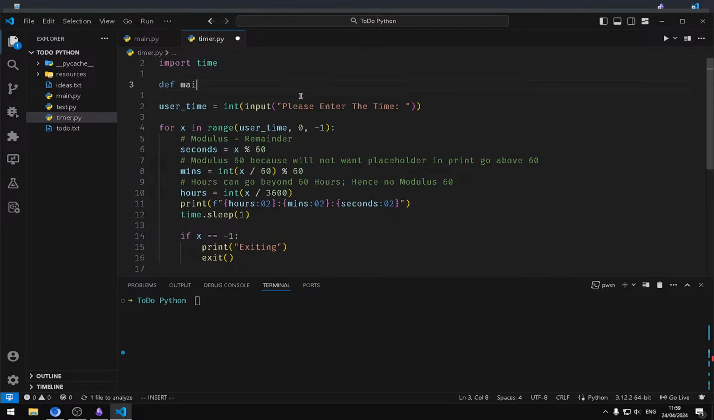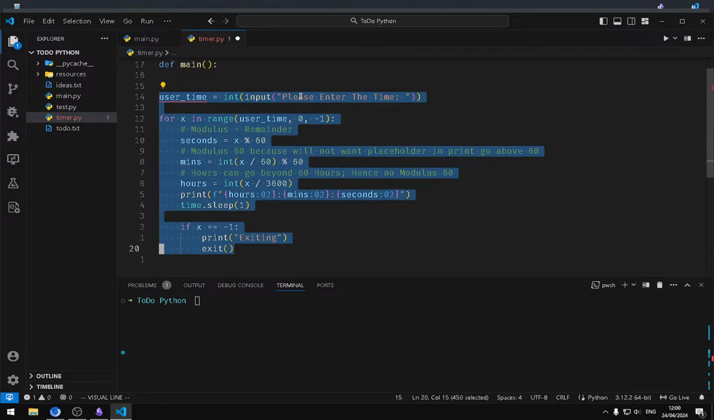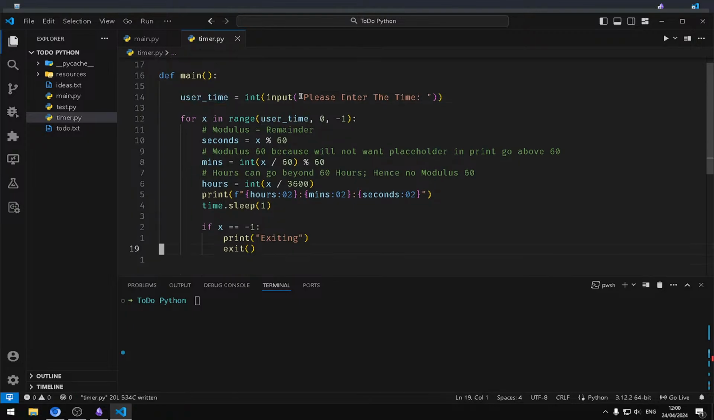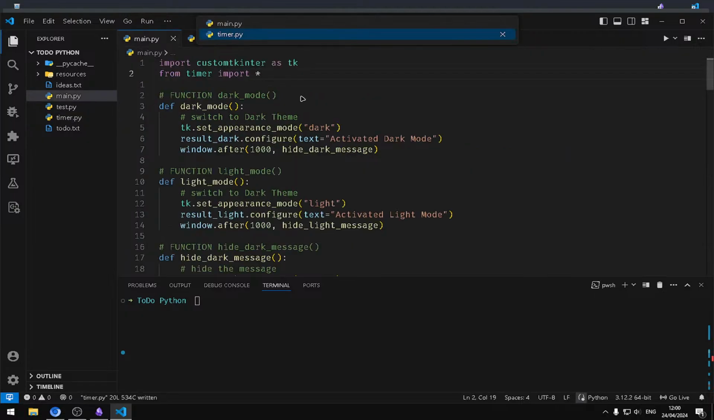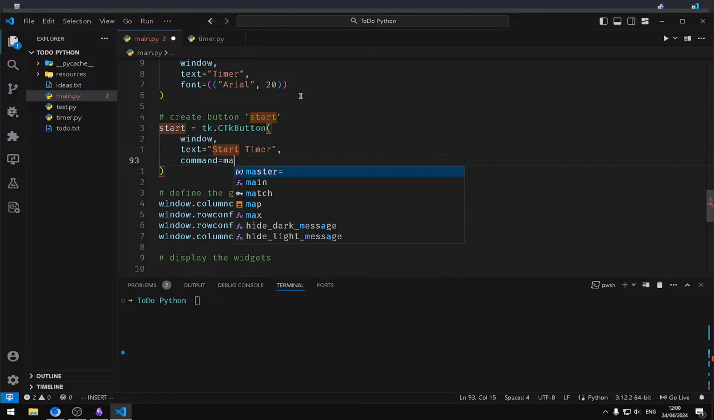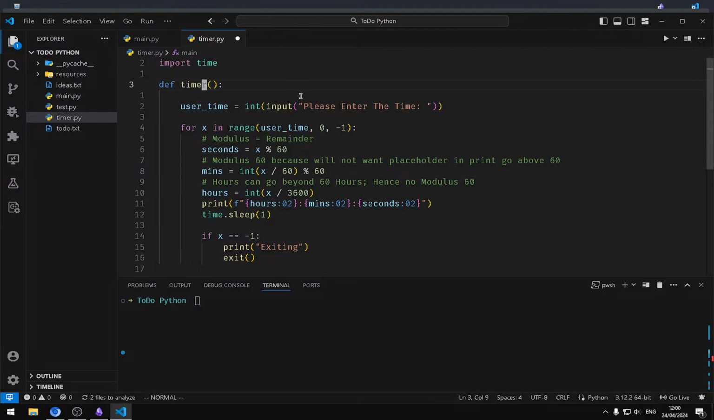So I can do def main is going to be this, and then we could say control shift this to here. Like, Vim is so good. Yeah, Vim is so good. And then I'm going to add CIW main, and then the command is going to be main. You know what, let's change this to CIW timer.